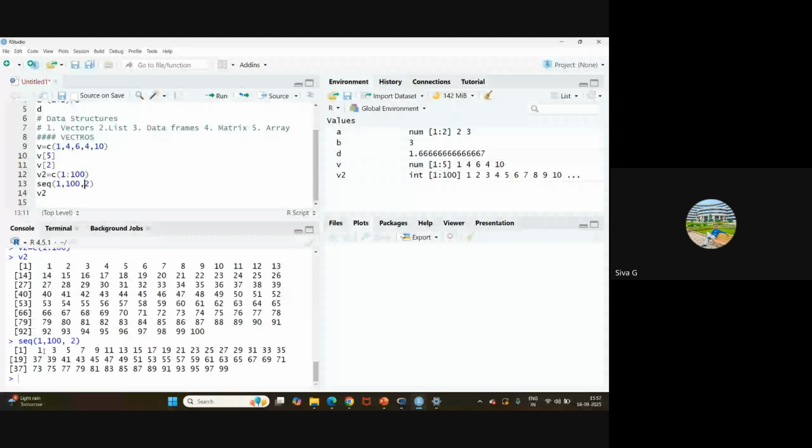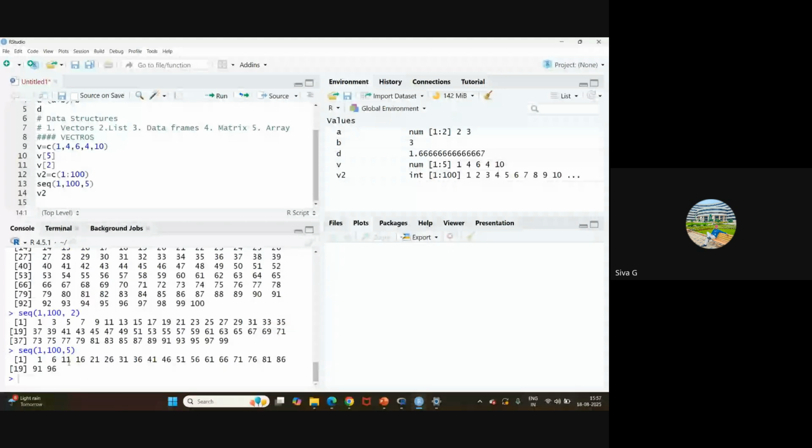How many values are skipped? 2 values. 1 plus 2 is 3, 3 plus 2 is 5, 5 plus 2 is 7. Like that I'm creating a sequence of numbers. If I gave 5, it would be 1 plus 5 is 6. We can create a vector.